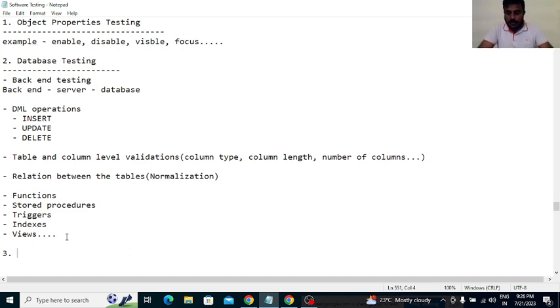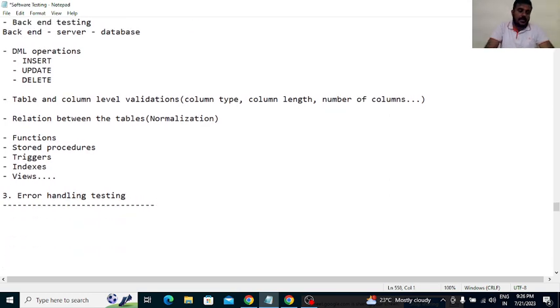Which is the third type of functional testing, Pooja? Error handling testing. Please take down the heading as error handling testing. Yes, sir. Okay. Tell me, Pooja, when you hear this term error handling testing, what are you going to check? What are you going to focus on? Errors, how to fix the errors.